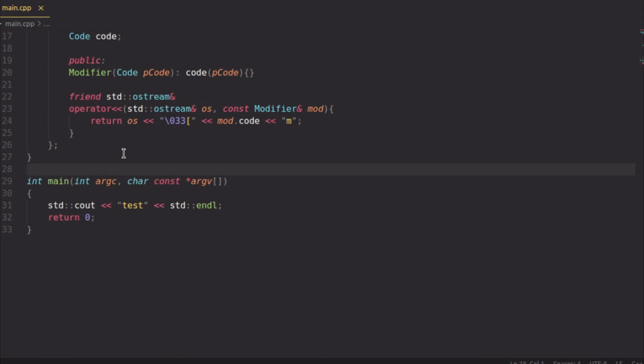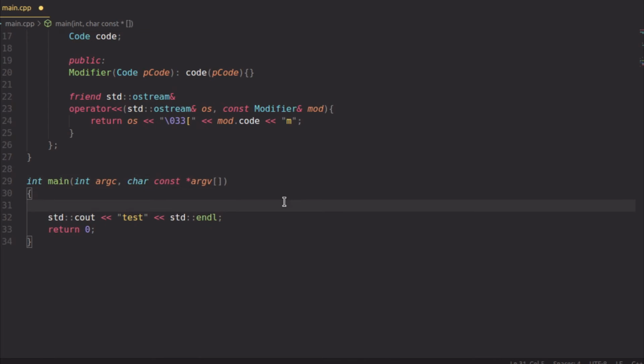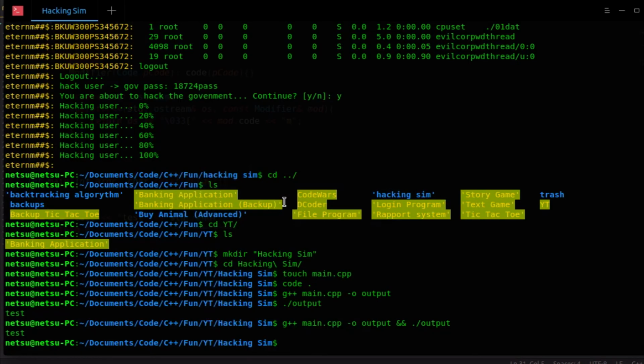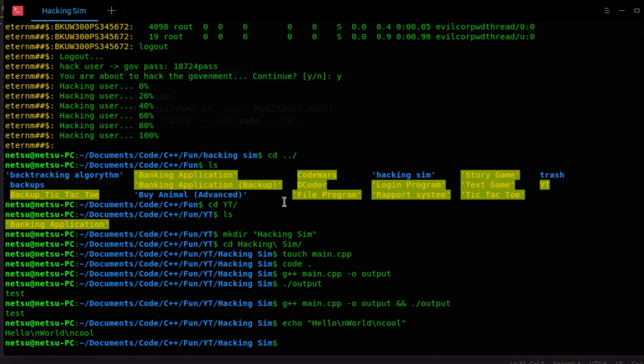So let's start at main. Now, first thing we want to do is get to the system itself. We want to put in some system commands. So if we go here, we want to say like echo hello, or hello, and then world, hey, cool, something like that, for example. Okay, it didn't do what I wanted it to do, but it echoed it out, and that's what we want. We want it to echo out.